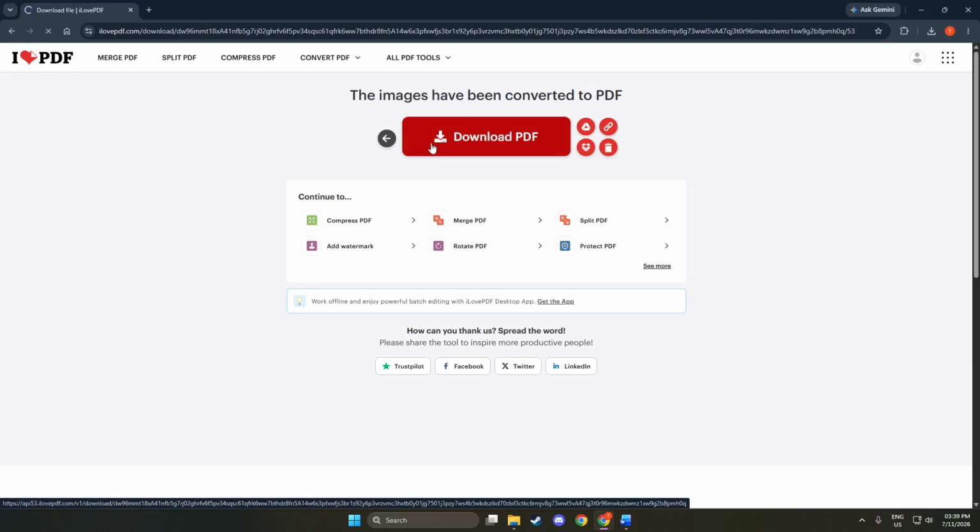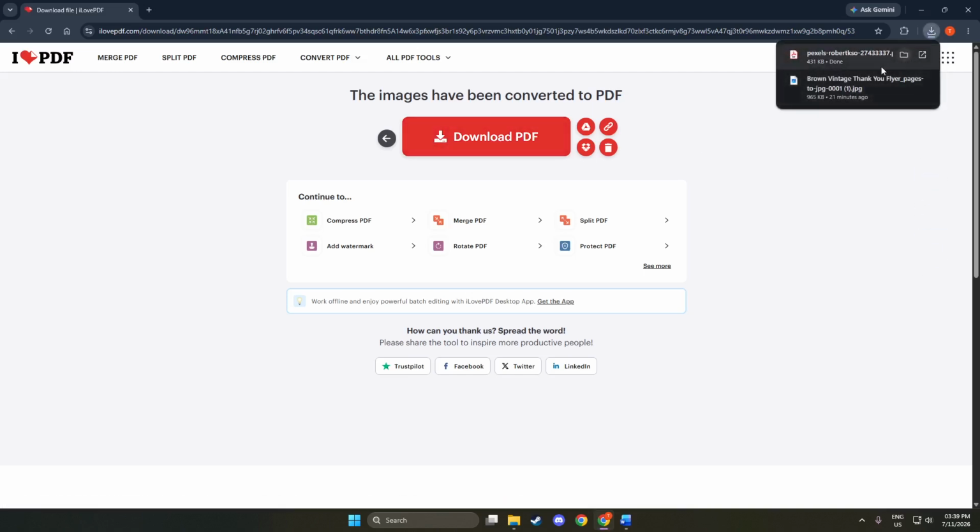Finally, after the conversion is complete, click Download PDF to save the converted file. This step wraps up the entire process, and you will receive a prompt to save the document to your device. Make sure to choose a location where you can easily find your file later. This little step ensures that all your hard work is preserved.